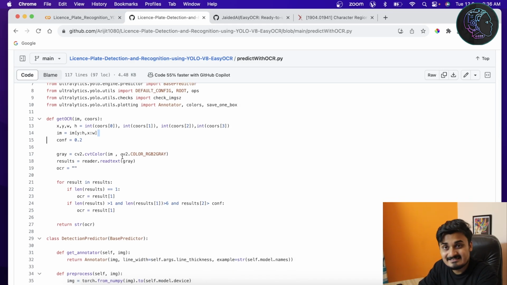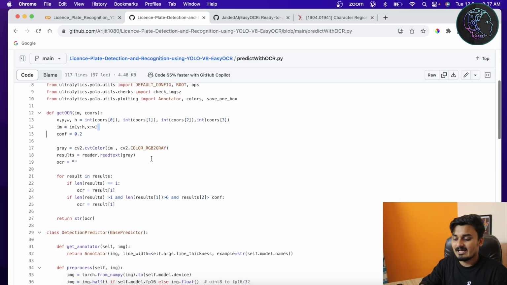Next we are doing grayscale. We are actually converting the colorful BGR image into a grayscale image, black and white. And then we are basically sending that grayscale image to reader.readtext. So reader.readtext is basically the EasyOCR function readtext. Now this is going to take that grayscale number plate image and give us the OCR text. Okay, it is going to do the optical character recognition and give us the text.